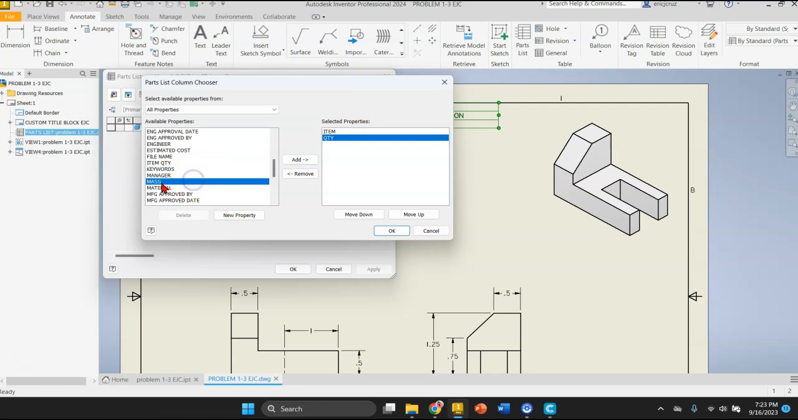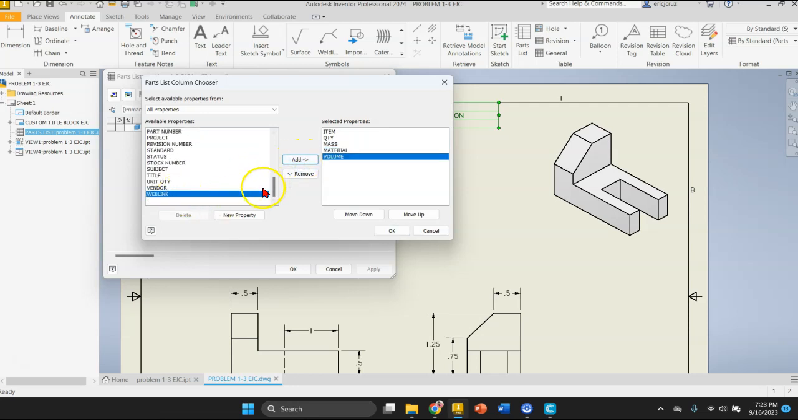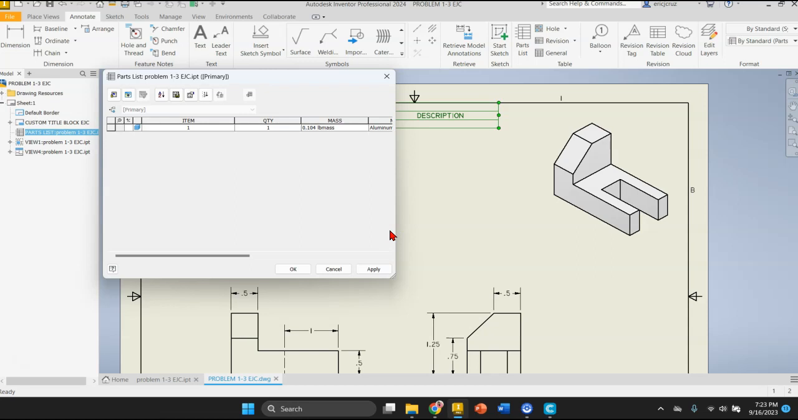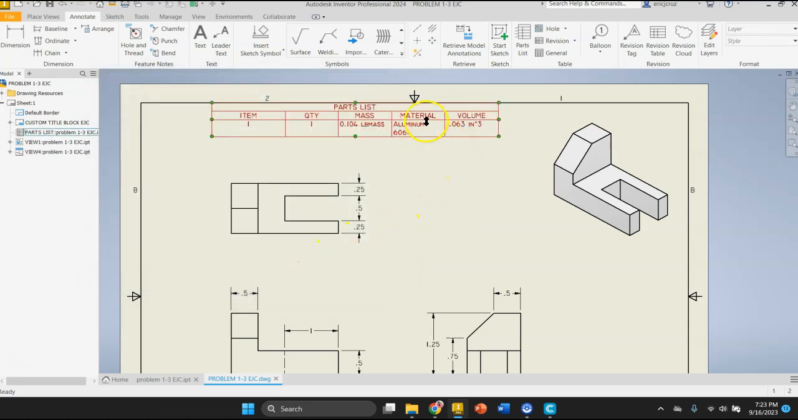The next thing I want to do is include its mass. So add mass, click on material, click on add, and then volume add. Later on in the course, you're going to learn how to add density because that's not a normal thing to add. But sometimes you might be asked to add density. Click OK, click apply, click OK, and you'll notice if you did the correction earlier that the material will show up. It'll give you the volume and the mass.